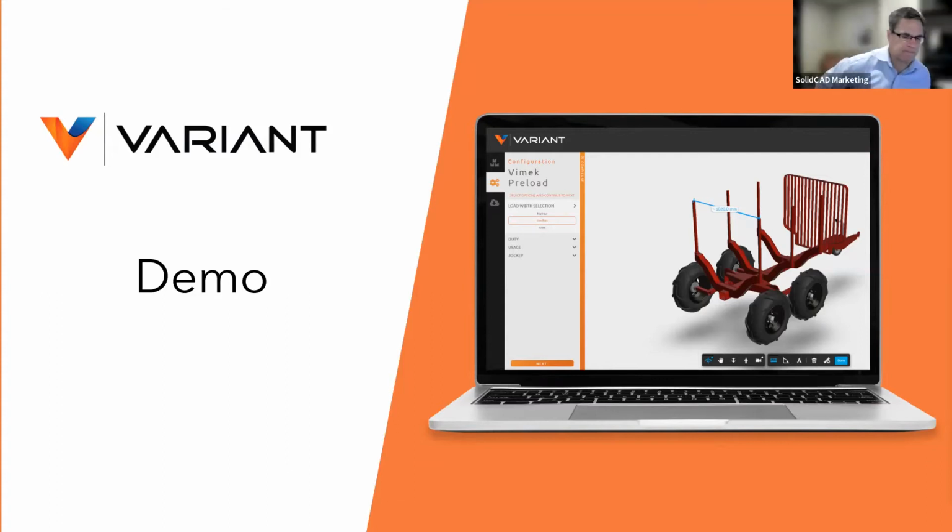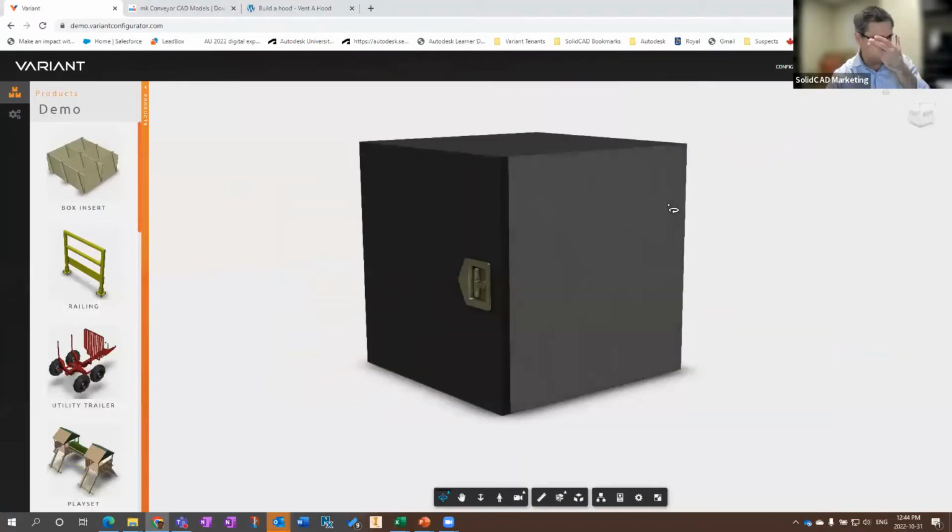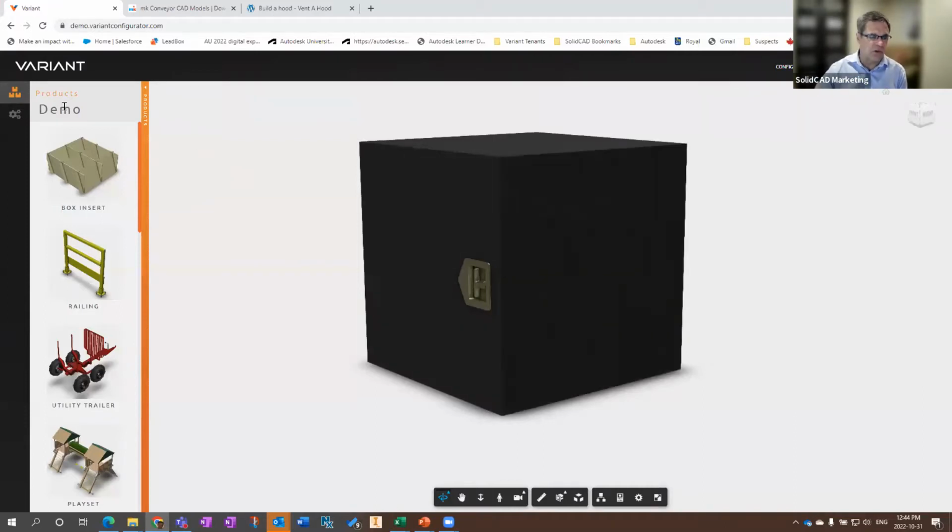Okay, perfect. Then I'm just going to drag this over. So this is the Variant interface. I'm just going to move that camera over there, so I'm probably not looking off to the side. This is the Variant interface, and you'll see over on the left, this is more of an administrator interface, typically used by your internal people. It can also be extended to dealers or customers, but there are some other interfaces that are typically used for that, which I'll show you later as well if we have some time.